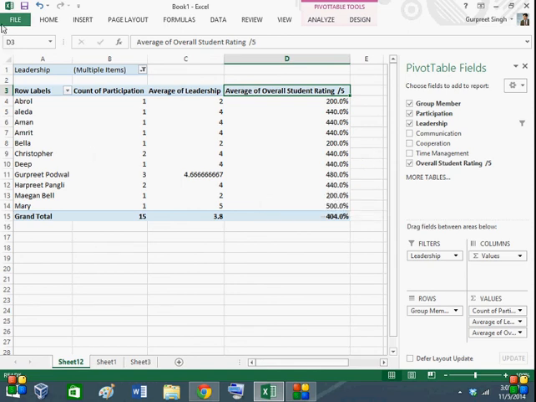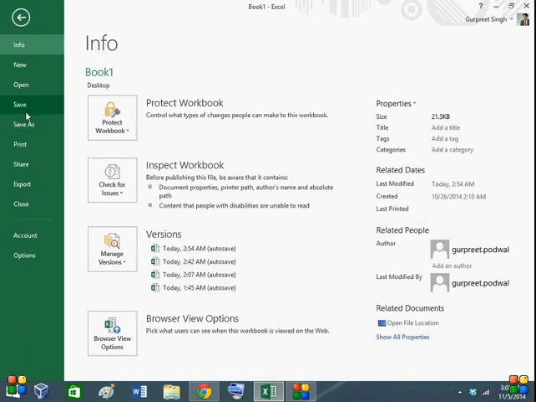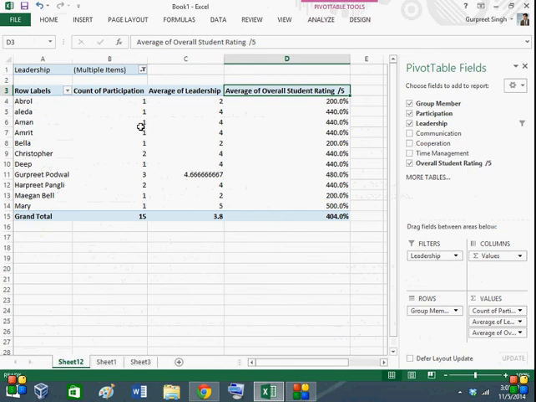So now you can just save this, go to file, save, and you can give it a name.